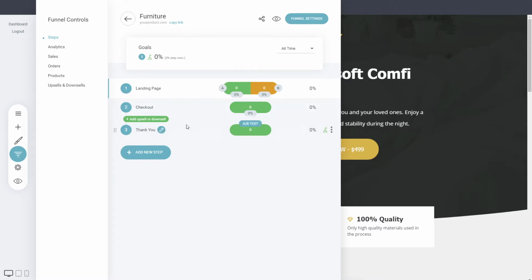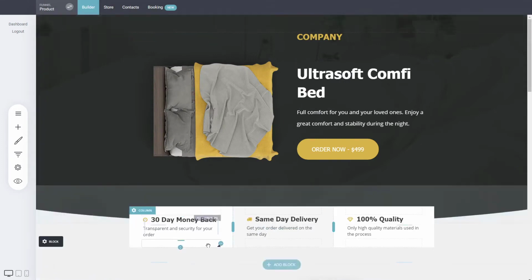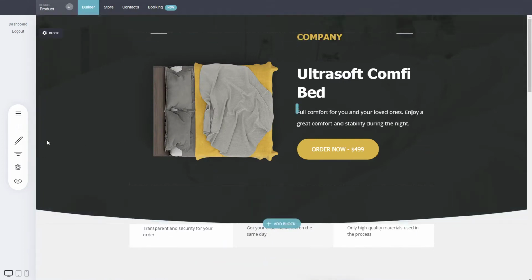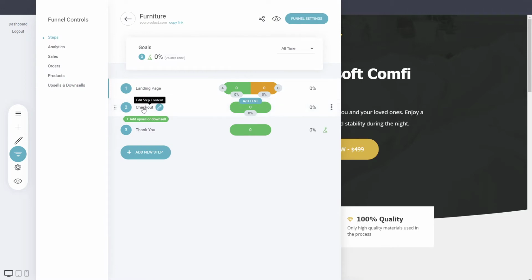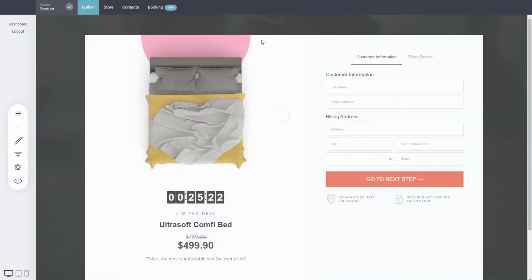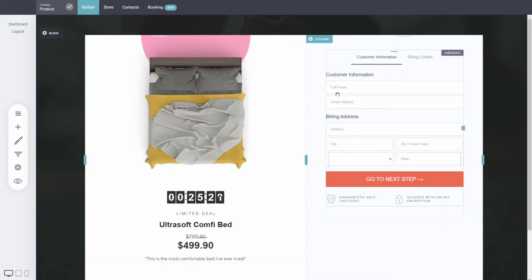So it is focusing towards that specific goal, which in this case is a furniture funnel for sales. So it's very easy to sell a product, to showcase the product on the landing page with all the call to action to go to the checkout, which is to purchase the product itself. So you can click on that step and you can see your checkout page. You can fully modify it with the builder.